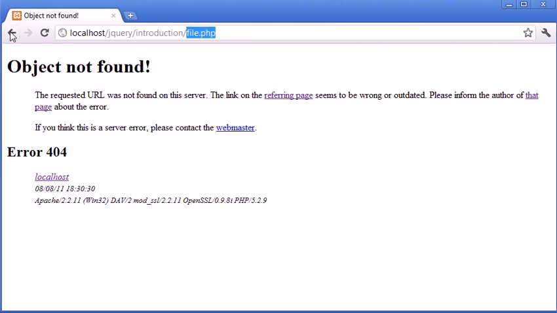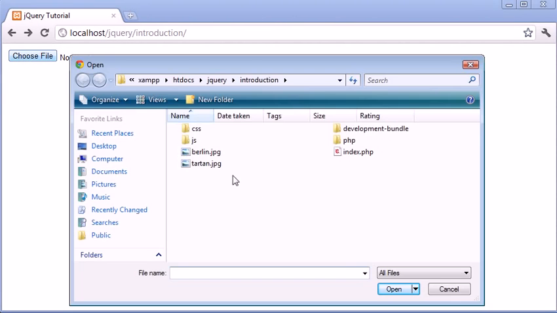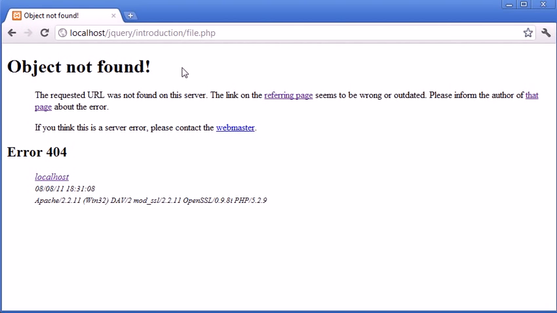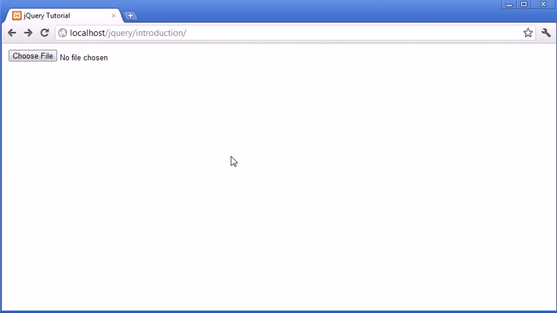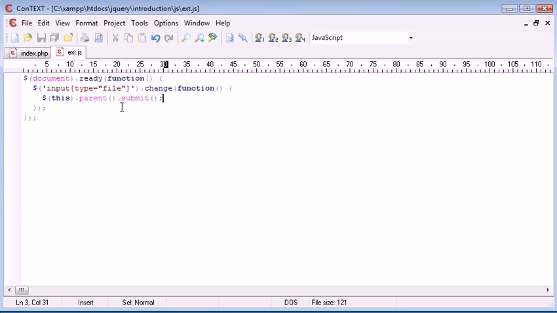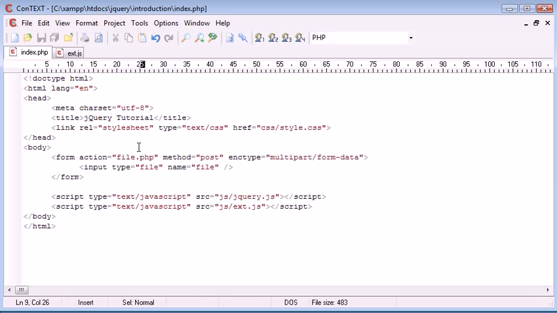We've changed this file type, and we've actually submitted it to file.php. Obviously that couldn't be found, but you get the general idea. That's how easy it is to submit the form, the parent element for this particular field here.